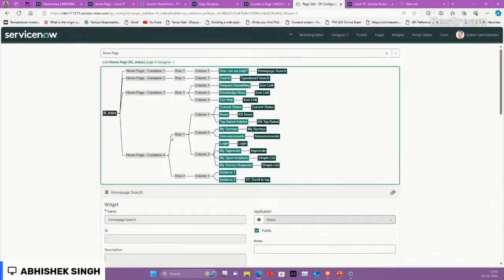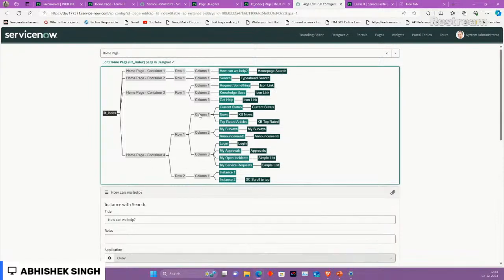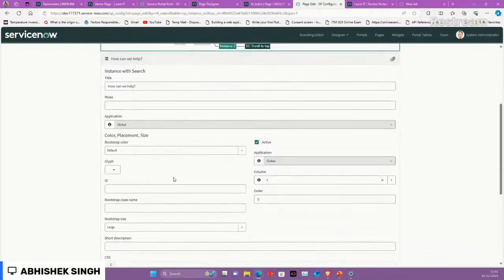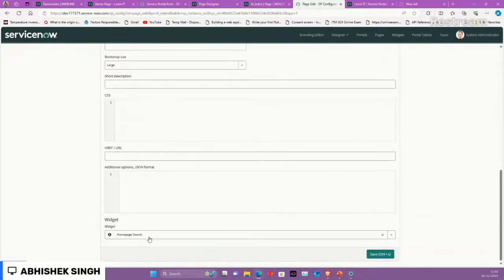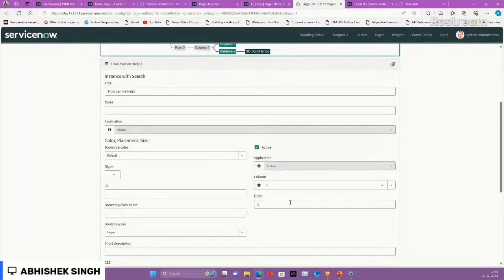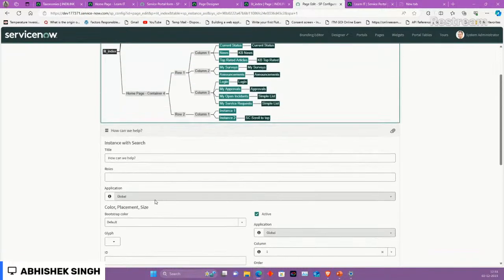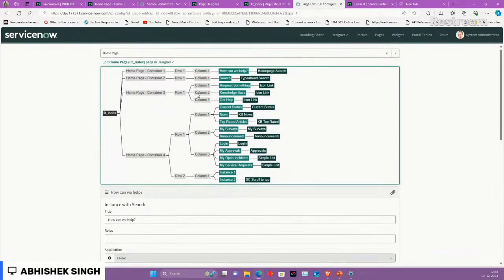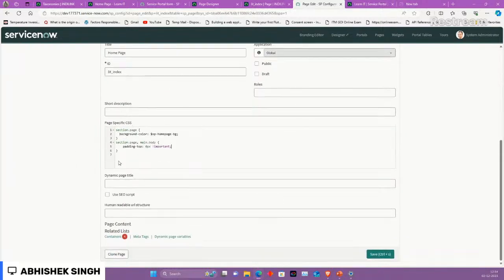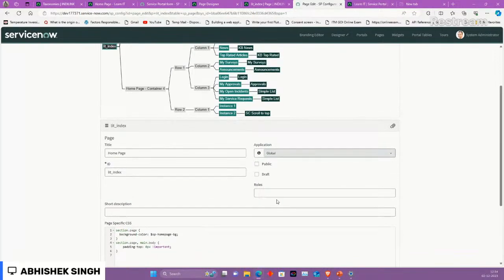Now, next is your widget instance. Let it load, because service portal is a bit slow for loading things in the backend. So this is your widget instance. It points to a widget, and then it has some bootstrap color stuff, your bootstrap size and things, and then title and stuff like that. So it's kind of a holistic view of your page, where you can add page specific CSS, dynamic titles, human readable URL structure and stuff. You can even add roles or make it public or keep it in draft.